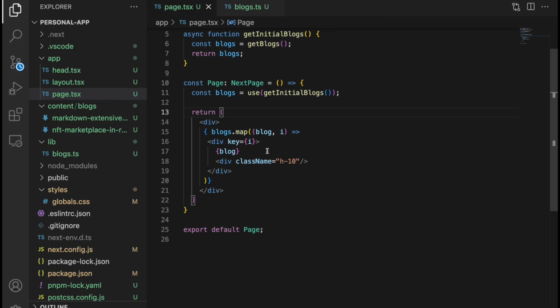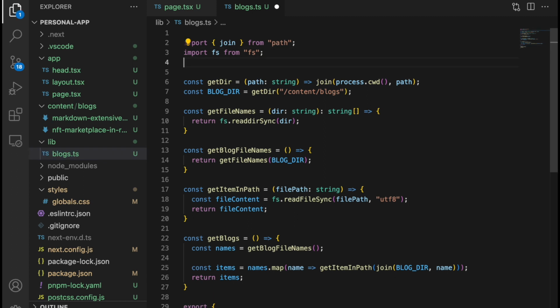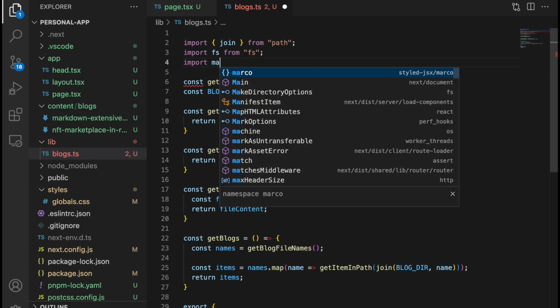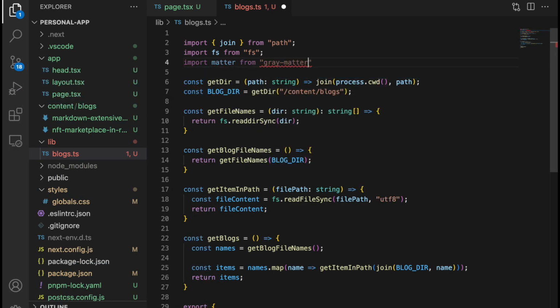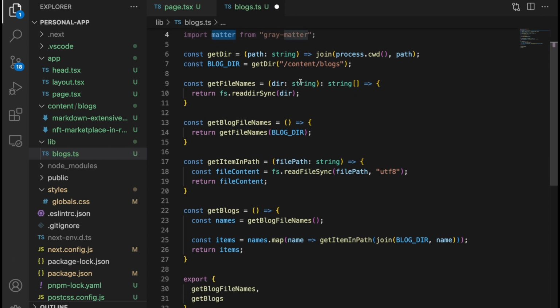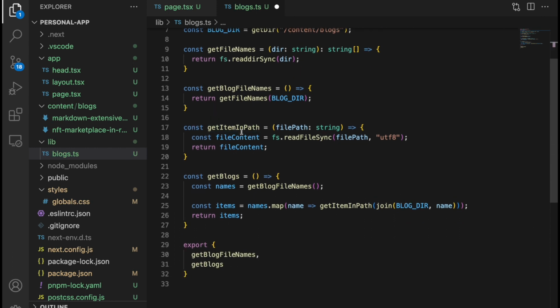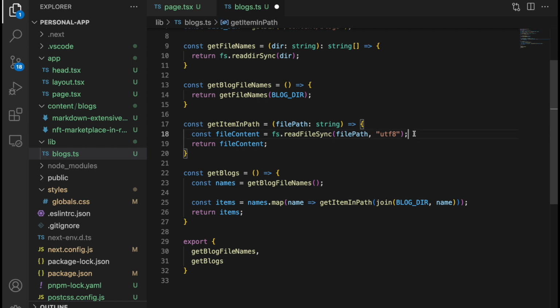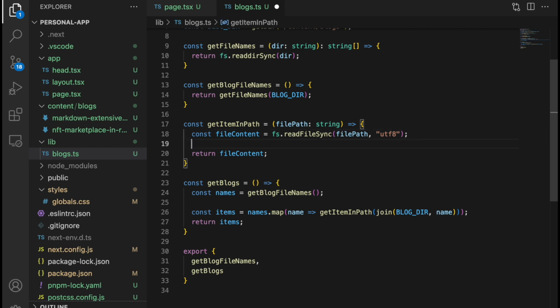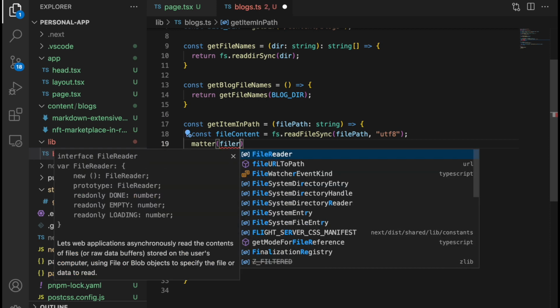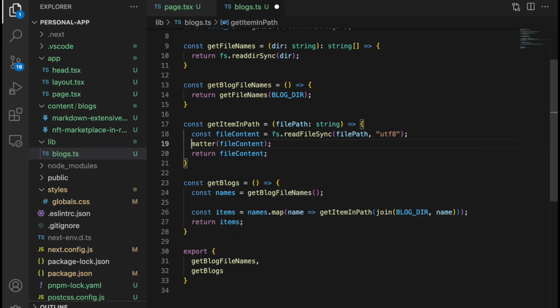Go back to your coding editor, and in the lib folder, blocks.ts, let's import matter here. So import matter from gray-matter like this. And when we are getting the item in path, what we can do, we can get this entire content, and we can run it through the function matter we just imported. So matter, and let's provide here the entire file content like this. And the result of this, let's store it as the object here, which will destructure the parts from it of the data and the content.